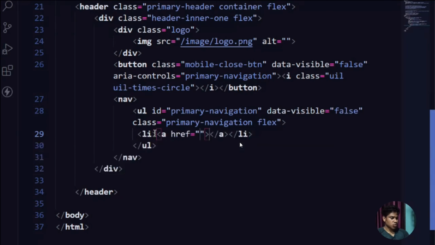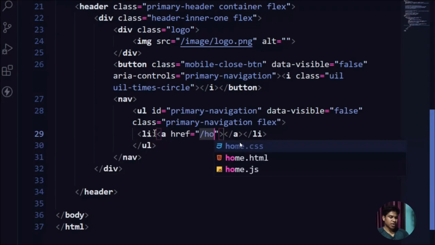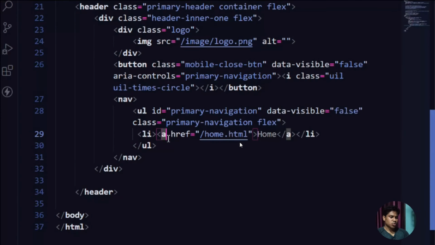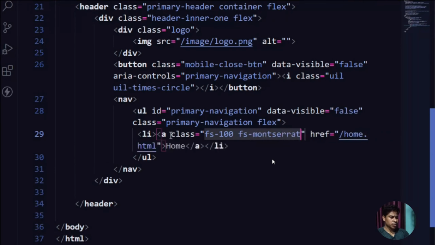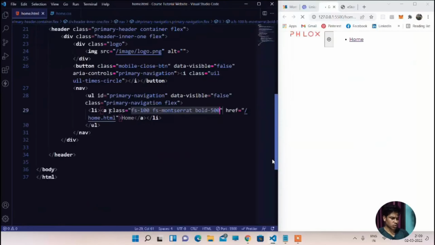So let's create an li with an anchor tag, and I'm going to create all the pages, because here we are creating 5 different pages: one for home, about, shops. So I'm going to add all these pages here. I'll say slash home and type home, and now I'm going to add all the utility classes which we have created in our CSS, and that makes our work very easy. So let me do it very quickly. I'll say class, and this one is going to be my font size, and this one is my font family, Montserrat, and let me make it a little bit bold.